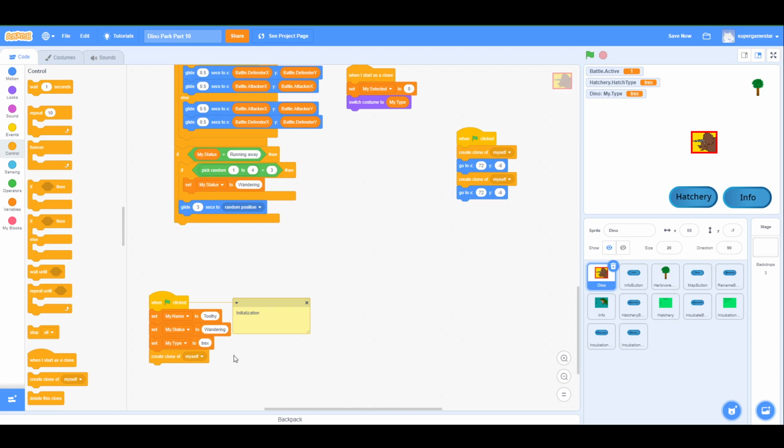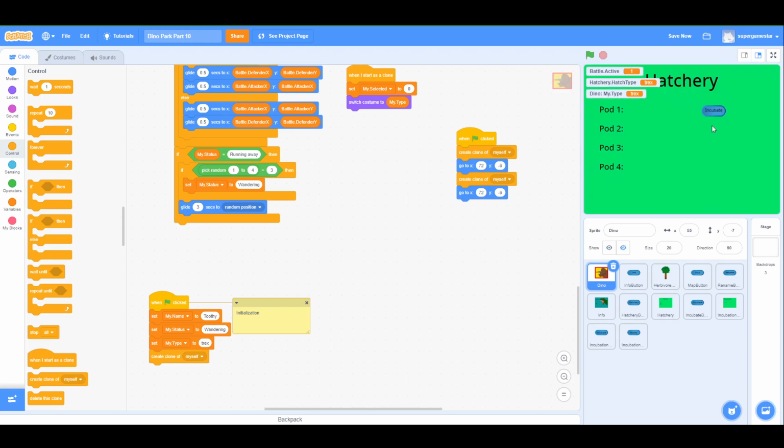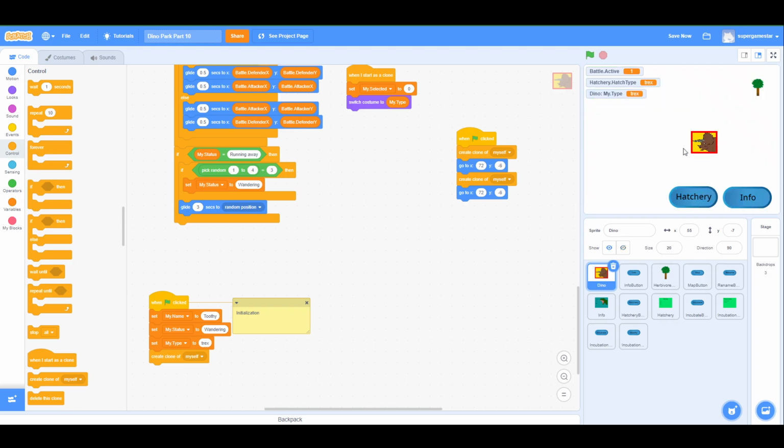So, I wonder how we can use that. You can use one thing to create a clone of something else. Like, that means in our hatchery, when we click this incubate button, we could actually make that button clone the dino. But is that a good idea? I kind of prefer using a message, but I'm not sure. Well, really, we'll need to think about that.